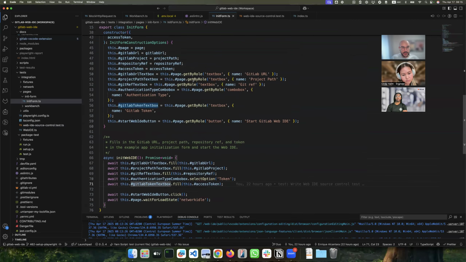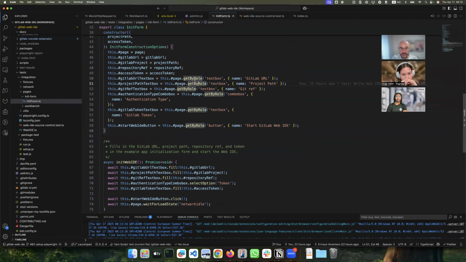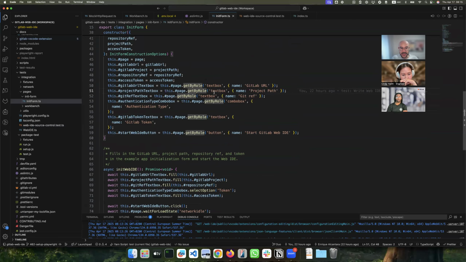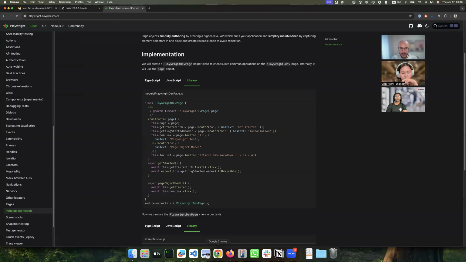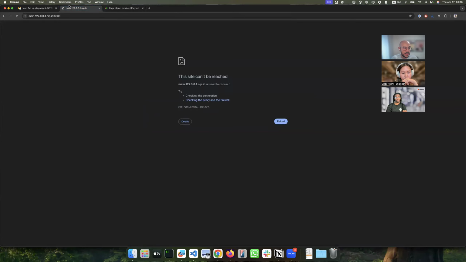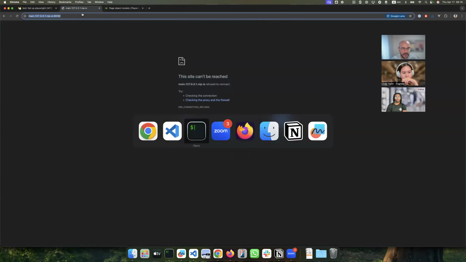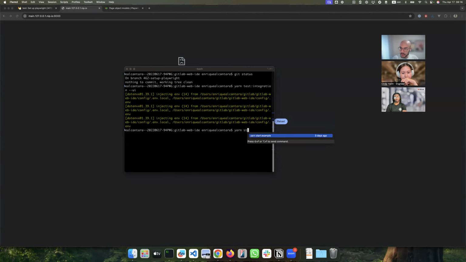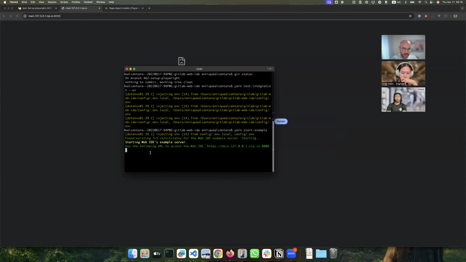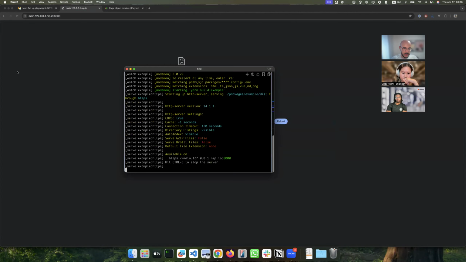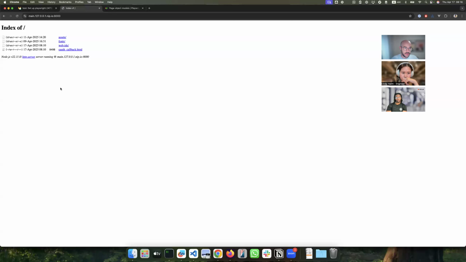Something that is super important is how we find the elements in the web page. Another best practice that Playwright recommends is to always use accessibility selectors. If we go to the Web IDE, I don't know why... Oh, well, the server is not started.